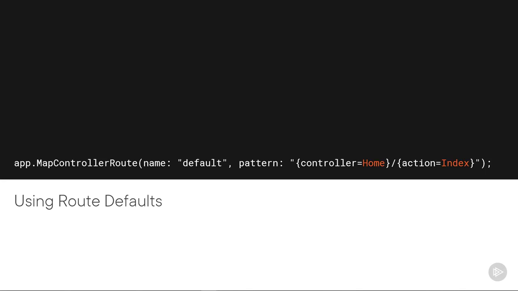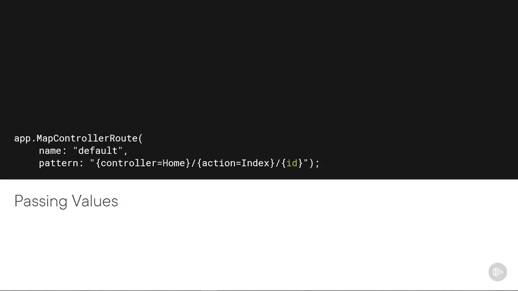You can see I have now defined values for the controller and the action segments. These are so-called route defaults. For the controller, this is set to home, and for the action, it is set to index. So when a request comes in that doesn't specify a value for the controller or the action part, these defaults will be used. This will allow us to send a request to the root of the site, and automatically the index action on the home controller will get executed.